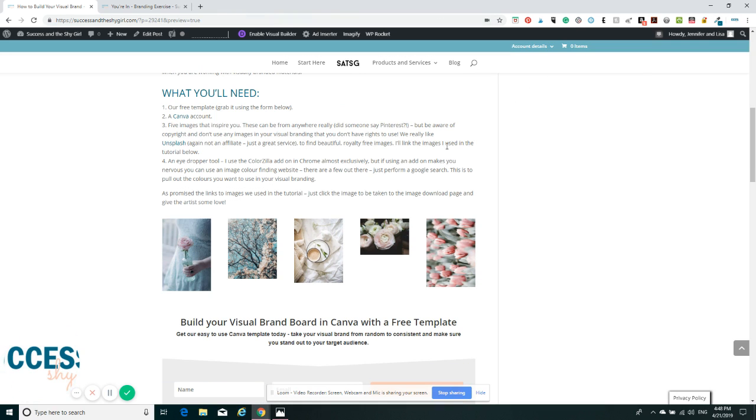Don't worry. If you do not have Chrome or you work in a different browser, you go ahead and just find any sort of website that will help you do an image color finding process. And there are lots out there. You just have to Google it, find one that you like.